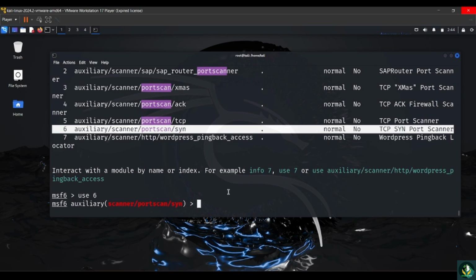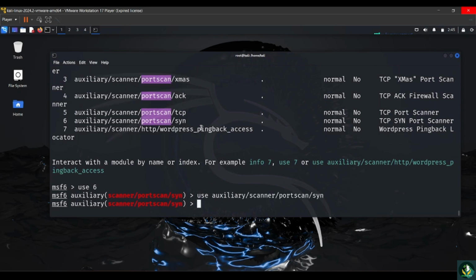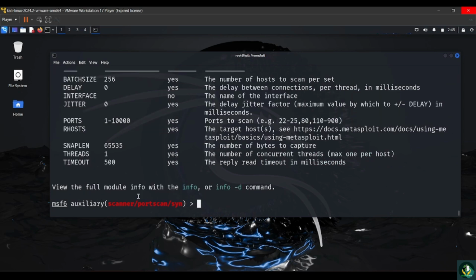There is one more way to select it. Just type use and mention this name, auxiliary/scanner/portscan/syn. This is going to choose the same module. Now let's check the options in this module. If you want to check the options in this module, just type show options. This is going to show you all the options in this module.